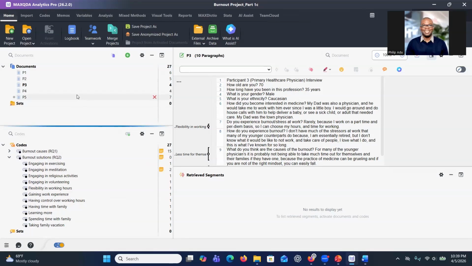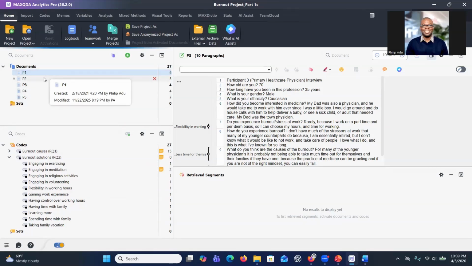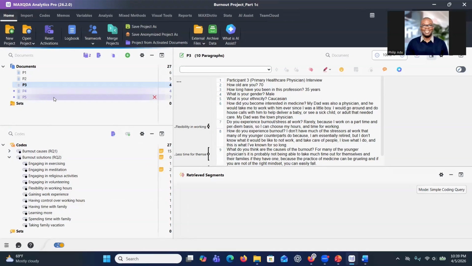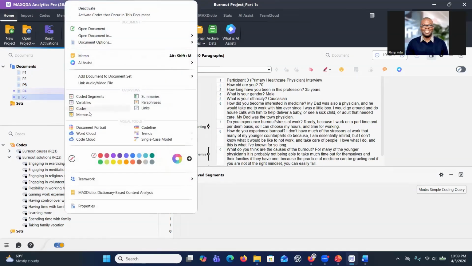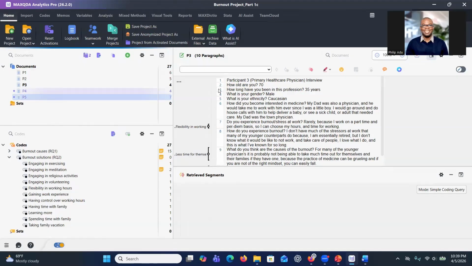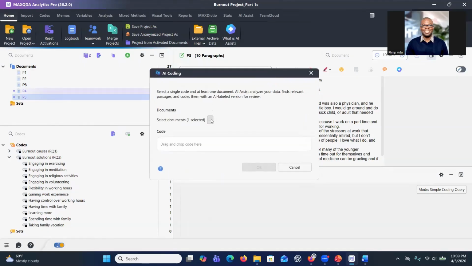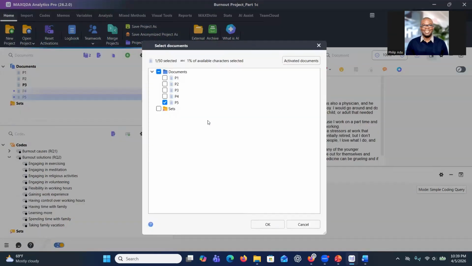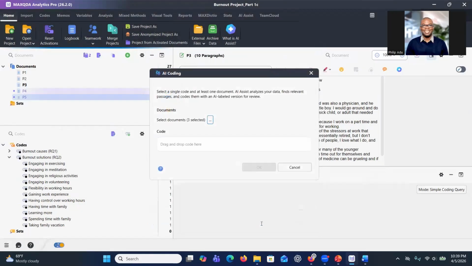So what you're going to do is select the ones that you are interested in. Let's say I'm interested in three, four, and five. I right click on them, go to AI Assist, and then go to AI coding. Now, under document, make sure that you selected all of them. Sometimes initially it doesn't select everything. So make sure you selected the ones that you are interested in and click on OK.